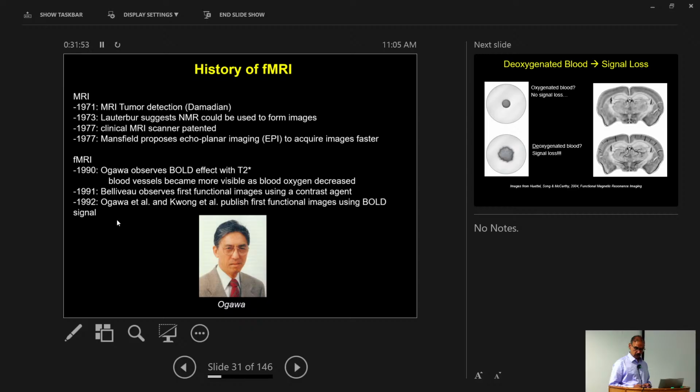So the history of fMRI basically started with Seiji Ogawa, who discovered the BOLD effect, right? He observed the BOLD effect with T2 star: vessels became more visible as blood oxygen decreased. Jacques Belliveau observed the first fMRI using a contrast agent, just like PET imaging, and then Ken Kwong published the first paper using BOLD, right?